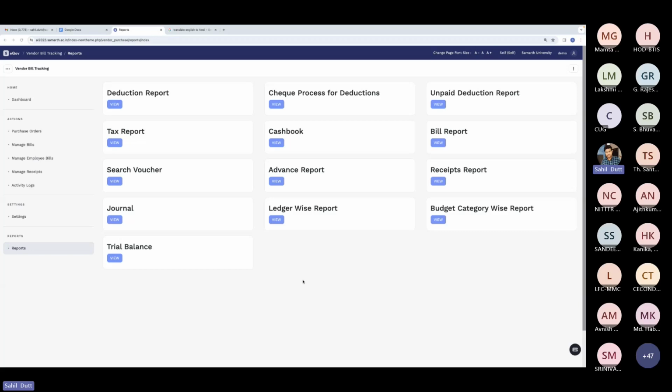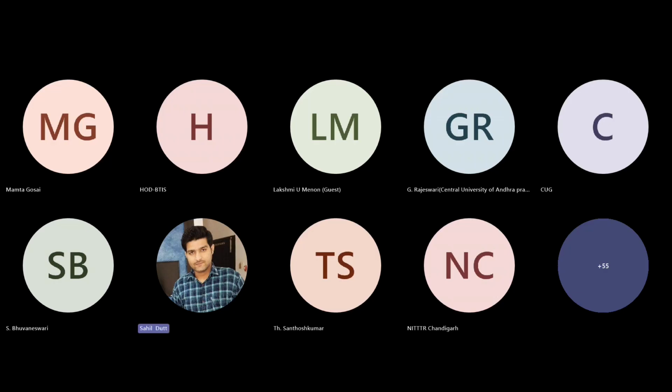So the floor is open for questions and answers for the respected higher education institutions. So please ask the question. Is there any question from any respected higher education institution?